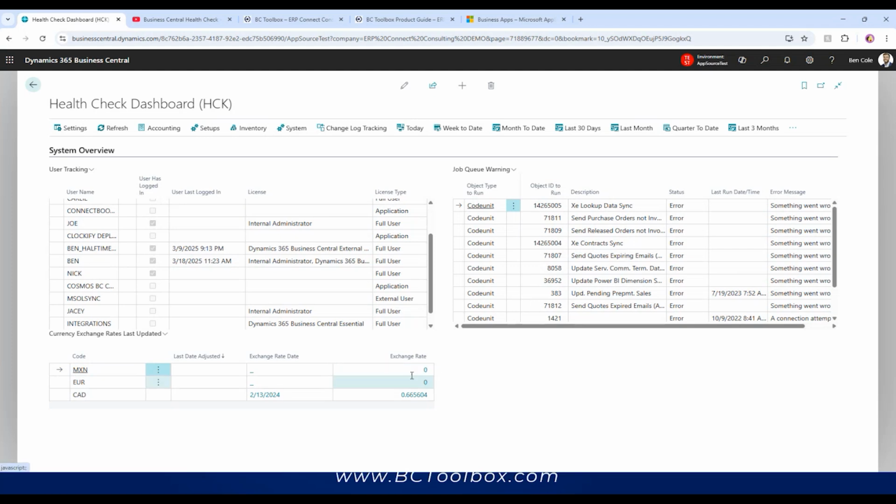So I'm definitely going to be getting some errors if I try to transact to these two currencies. There's free ways that you can get these rates to automatically update in your system on a daily basis. So I would definitely recommend looking into that. I can send some instructions if needed.